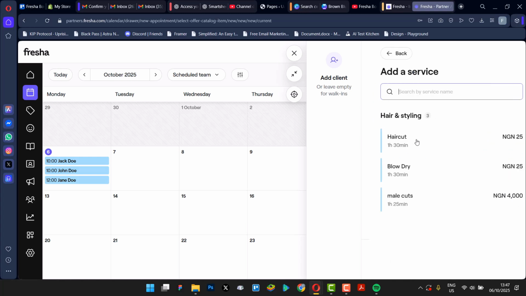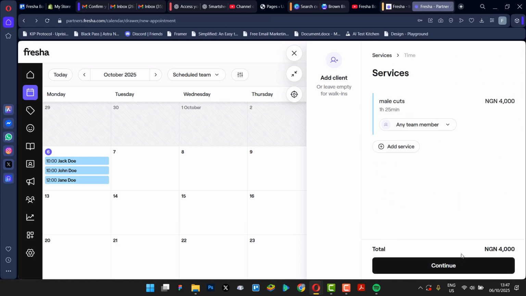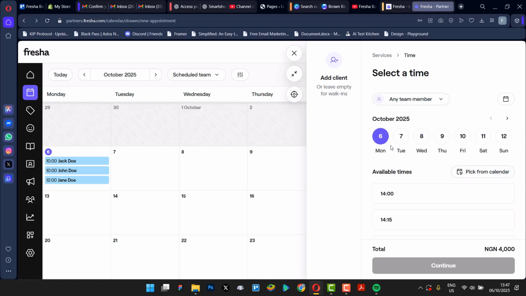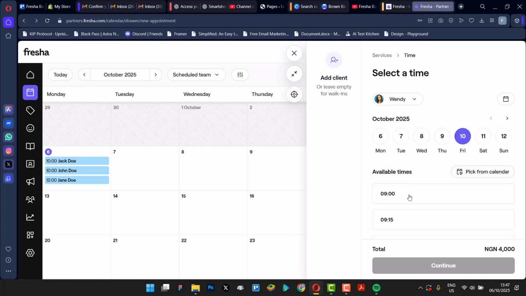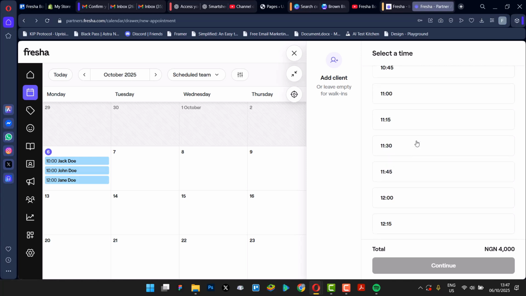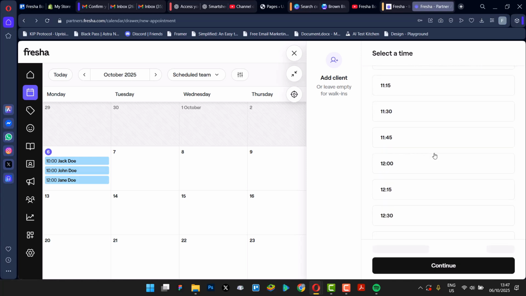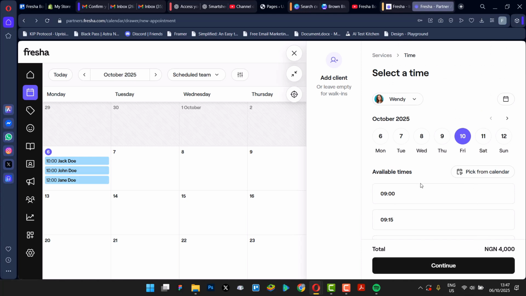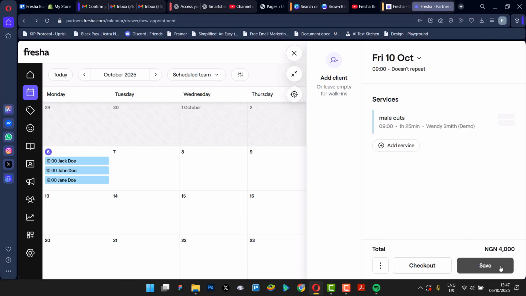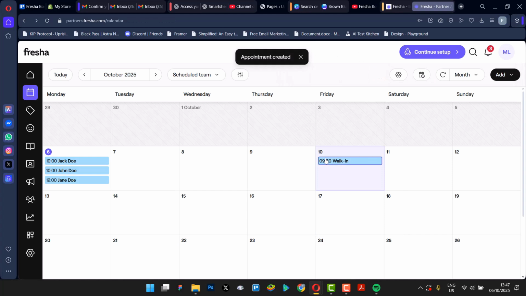You can click on plus to add another service. You could also click on continue and then select the time and then assign a team member to it. So you could have Wendy in charge of male cuts on Friday, and these are the times she would be available. Let's say from 9 till 12, that kind of thing. And then just click on continue and then click on save, and you would have them ready to perform the service for anyone walking in from 9 o'clock.